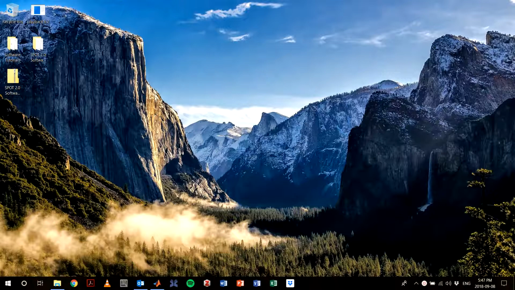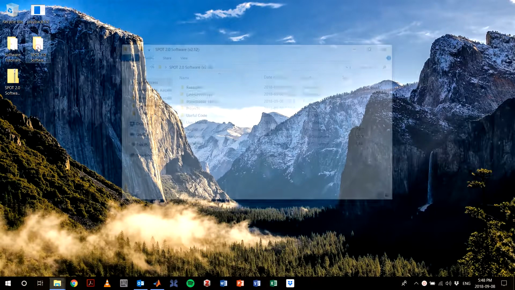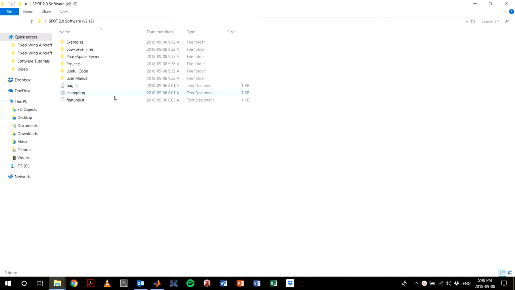So in this video tutorial, I'm going to go over the folders inside of the Spot 2.0 software. The primary objective here is to give an idea of where to look for different files when you're starting a new experiment. So inside of the Spot folder, we have our examples, our low-level files, our PhaseSpace server, our projects, our useful code, and some user manual stuff.